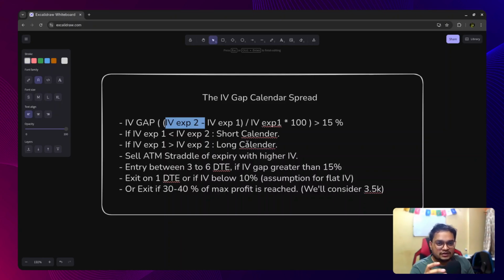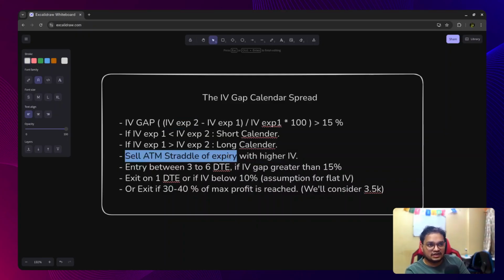So as per the video, if this percentage value is above 15, then we have to see which expiry has higher IV. Whichever expiry has higher IV, we have to short the straddle of that expiry, and then buy the straddle of the other expiry. So let's say if the IV of the current week expiry is less than the next week expiry, then we create a short calendar because the next week expiry has higher IV.